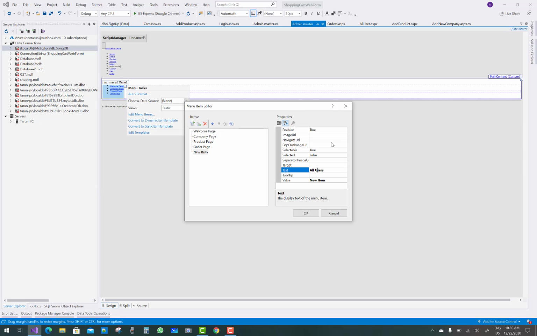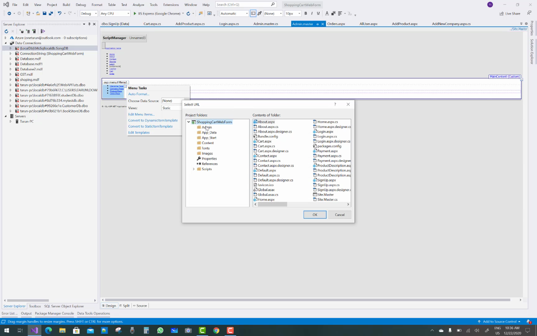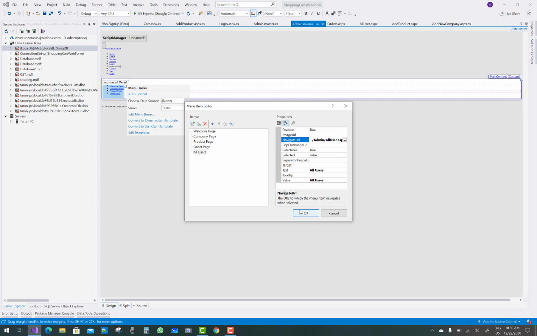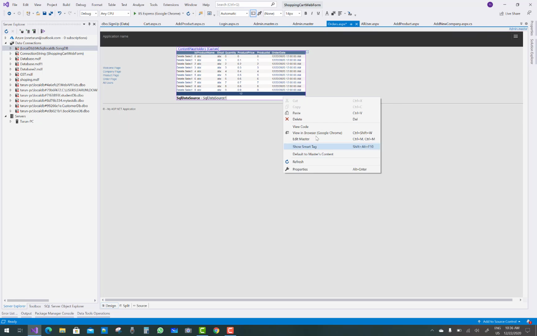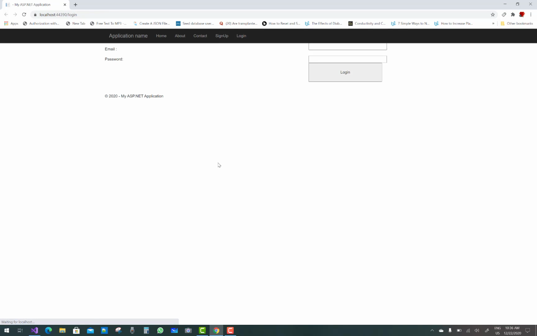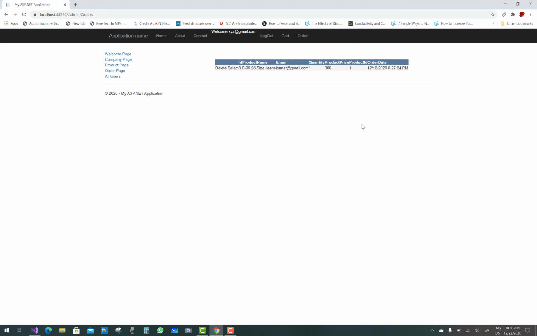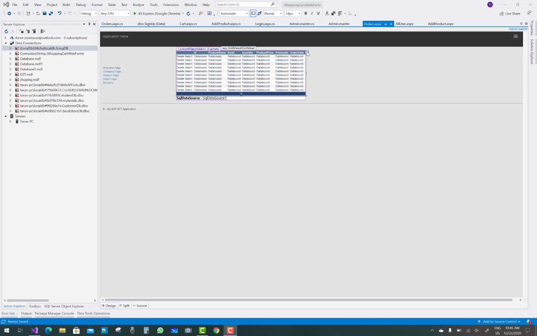So change the navigation property and add one more link in the page, that is all users, where you will see all users, and orders will redirect to the order page. Okay, just run again, and the email is xyz@gmail.com, xyz1234. All users will display, and the company page is also displayed, the order page is also displayed. Okay, so it is correct.